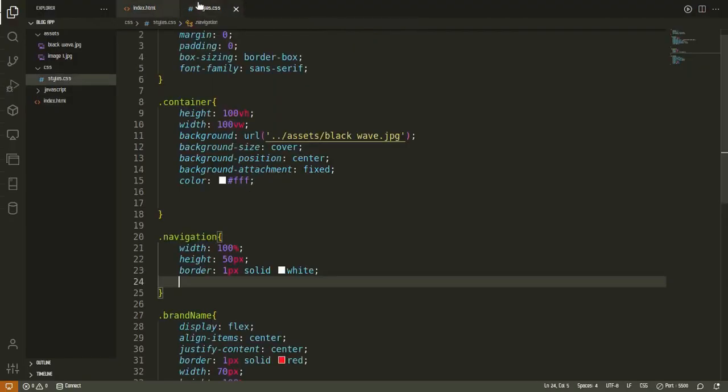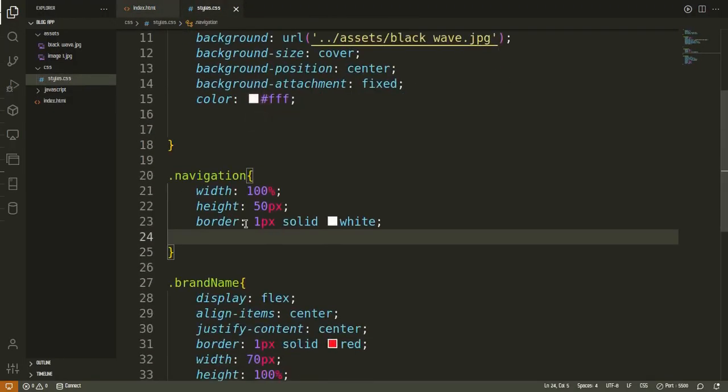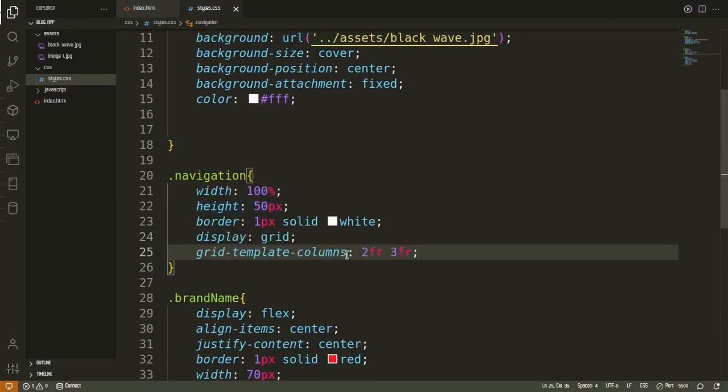We move to our CSS, and within the navigation, we do a little tweaking. We give it a display of grid and grid-template-columns of 2 fraction, 3 fraction. So it means go to navigation, whatever the elements that are in them, there are 2 elements. If there were 3 elements, I would have added 1 here, maybe 4 fraction 2 here. So now there are 2 elements within the navigation.